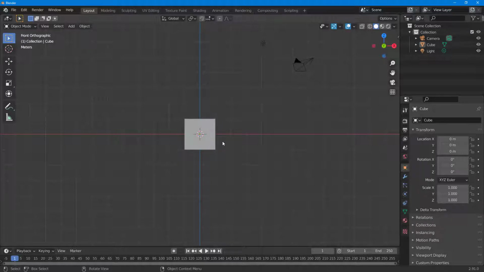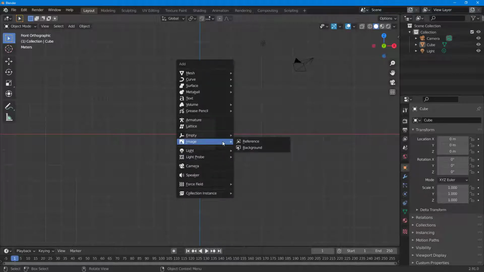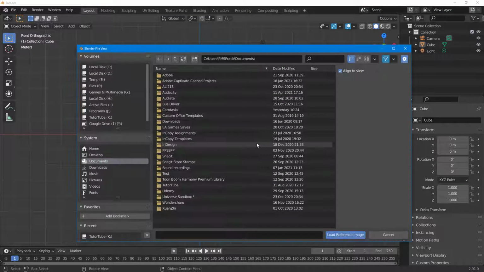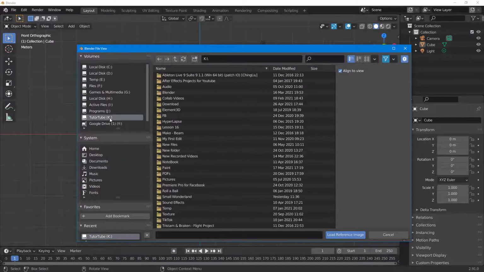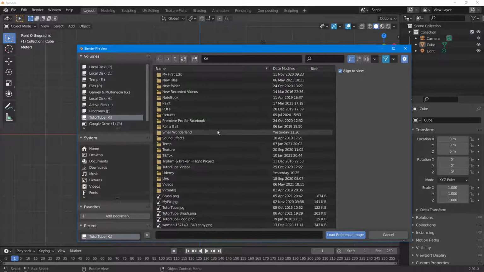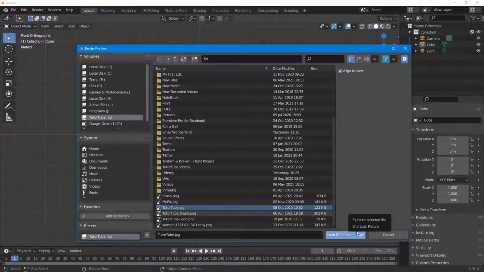So once I do that, I'm going to press Shift A on my keyboard, and then I'm going to go around into Image right here. And then I'm going to click on References like this. So once I do that, I can navigate around onto the folder where I want to import the image from, and then scroll down just like this and select the image that you want to import as a reference.